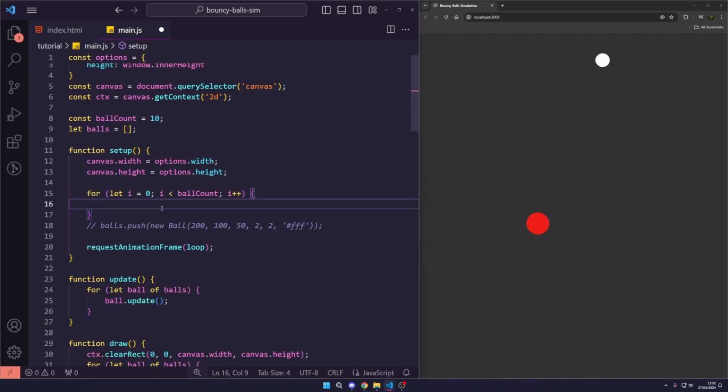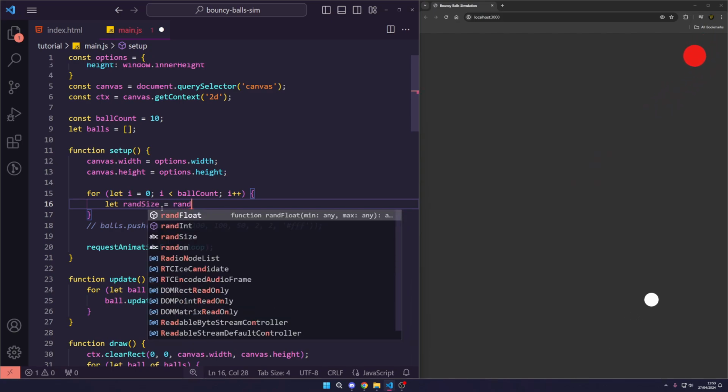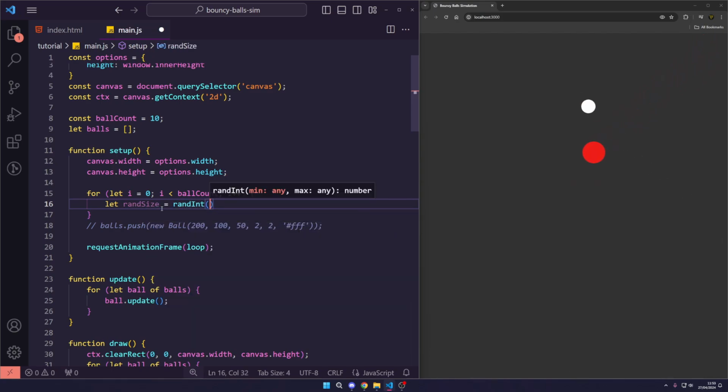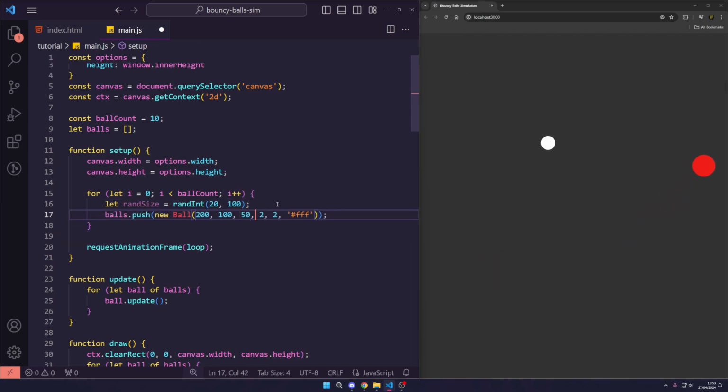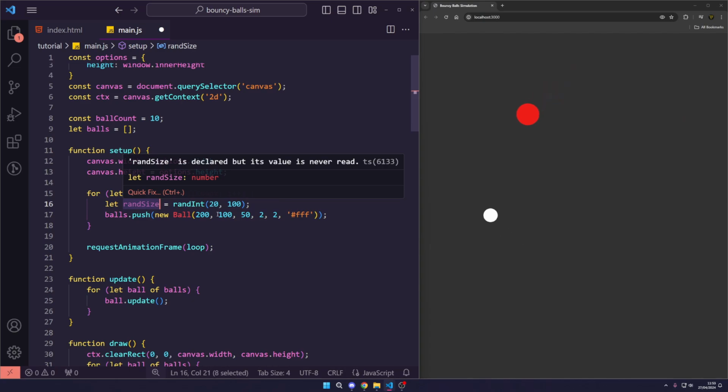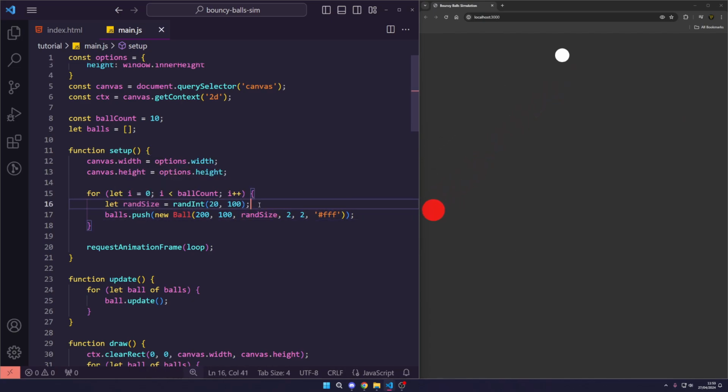So in here, we want to say let randomSize equal random, and we can use an int for this one, and we're going to say random size between 20 and let's say 100. And then up here we can bring the balls in, and we can push a new ball with the random size. So let's just come in here, take this and pass it into our size parameter.